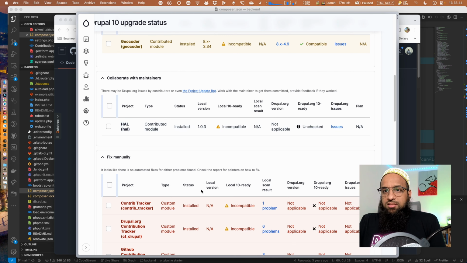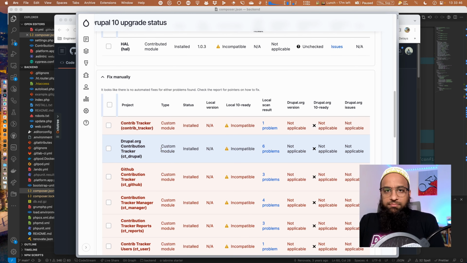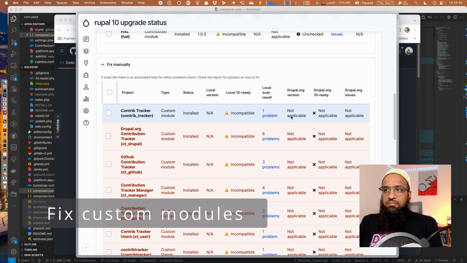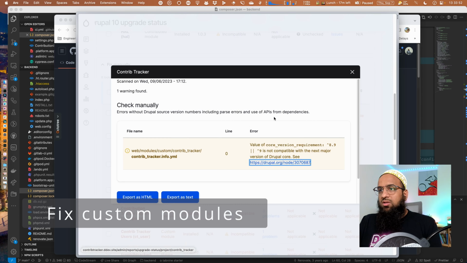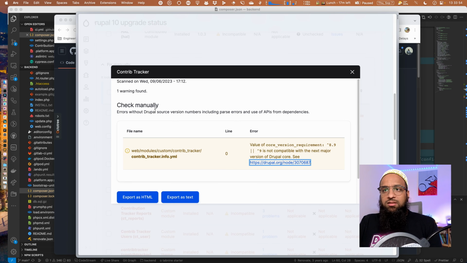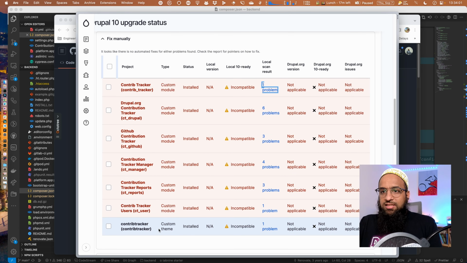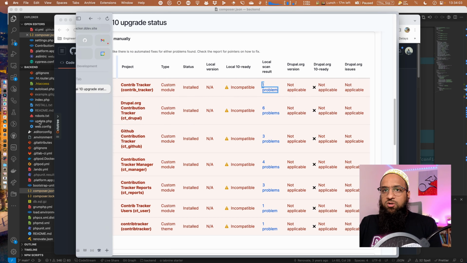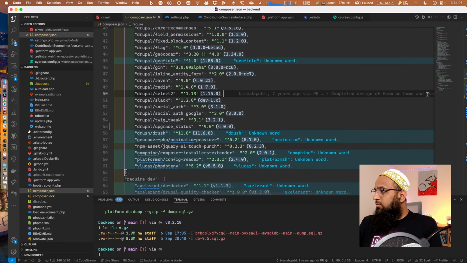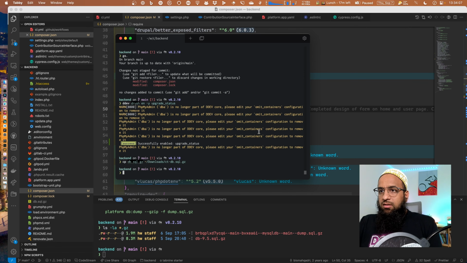Let's move on to the parts that we have to manually fix. Some of them, like we discussed, are simple things. It only found one issue over here. It's a simple module. So let's do this one thing at a time. We have 7 entries, one of them a theme and 6 modules. Let's look at them one at a time. And my terminal is here.